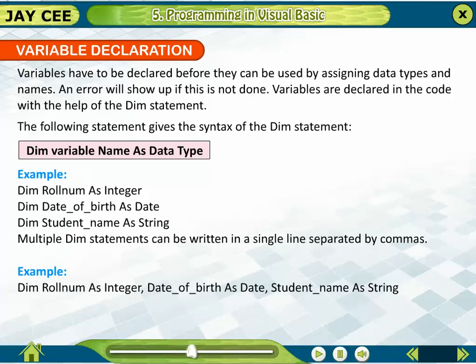Dim date_of_birth As Date. Dim student_name As String. Multiple Dim statements can be written in a single line separated by commas. Example, Dim roll_num As Integer, date_of_birth As Date, student_name As String.